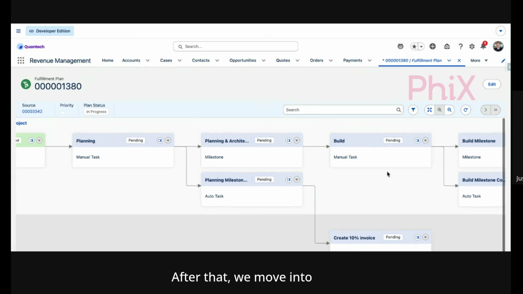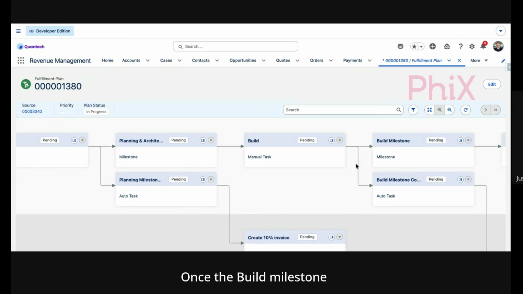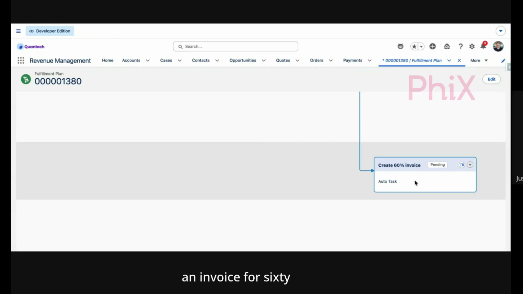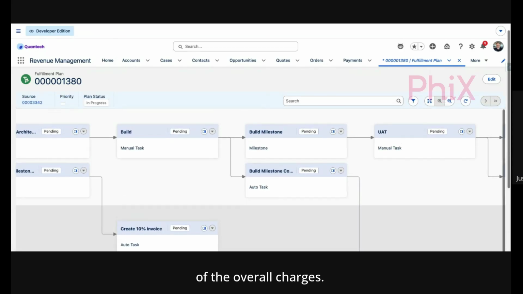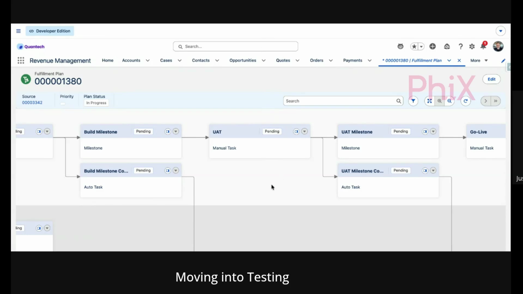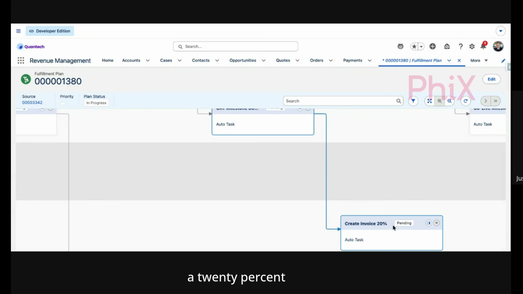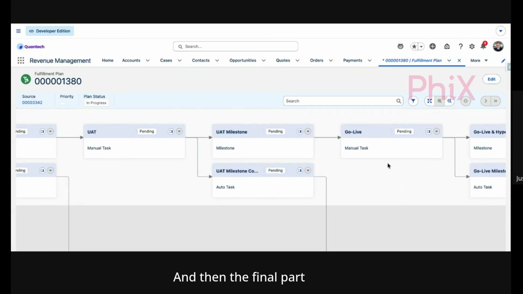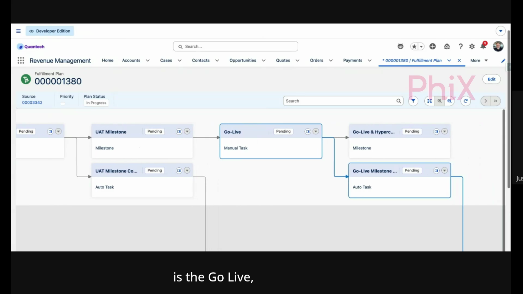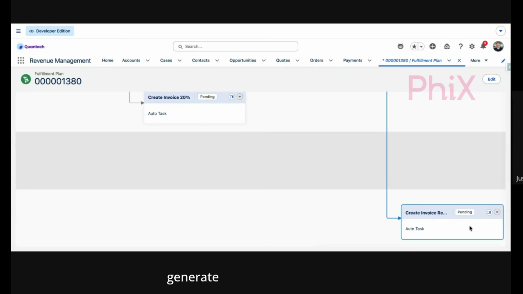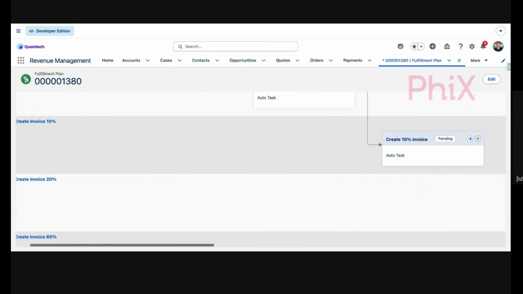After that, we move into build. Once the build milestone is completed, we then generate an invoice for 60% of the overall charges. Moving into testing and UAT, once UAT is completed and the milestone is marked as completed, we generate a 20% invoice. And then the final part of that is the go live, where we mark that as completed and we then generate the remainder invoice, which I believe is 10%.